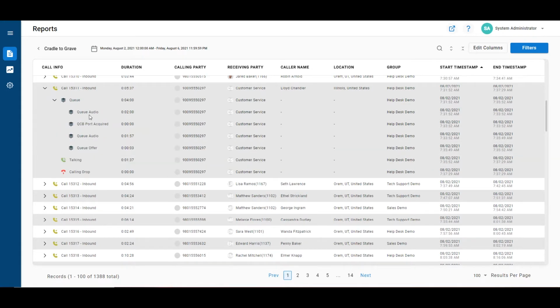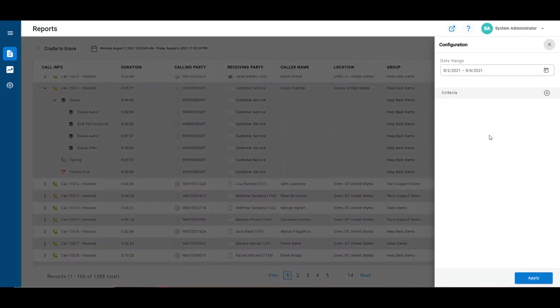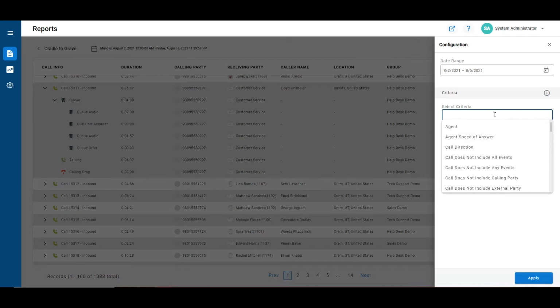If you'd like to filter your results, you can click on Filters in the top right-hand corner, or you could have done this in the first place. You've already selected your date range, but you can add criteria by clicking the plus button. To add your new criteria, click in the field and select from the list. You can also start typing to find something faster.